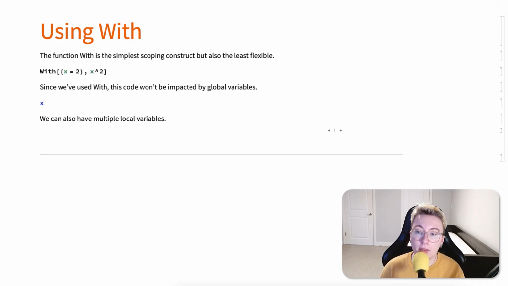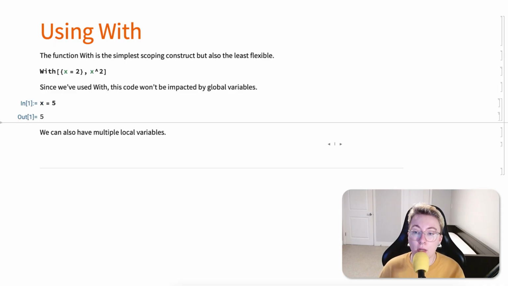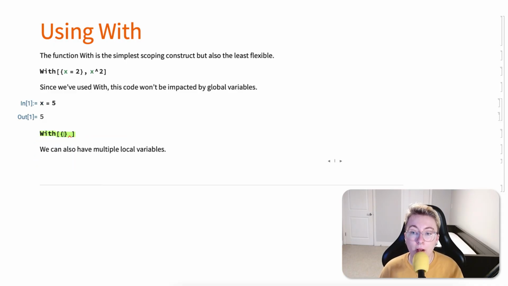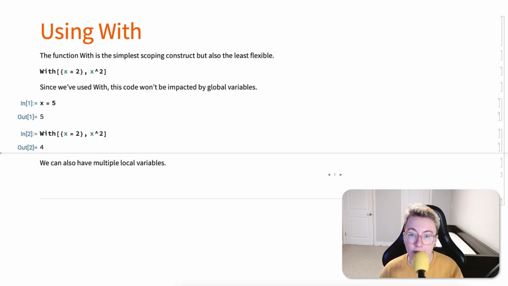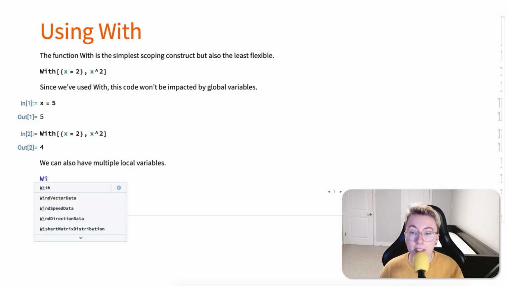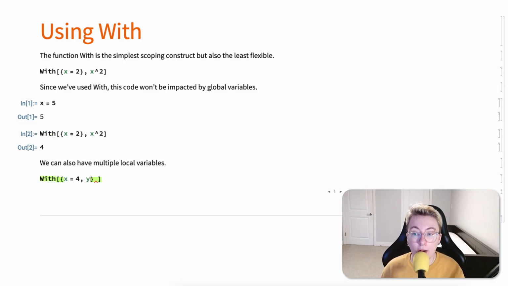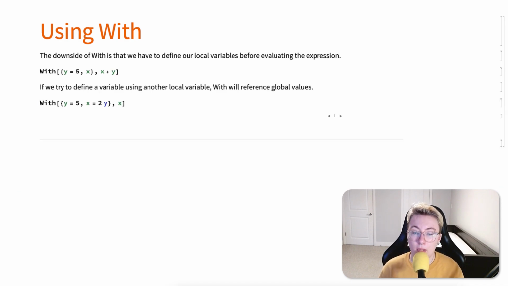Since we've used With, if we define x globally as another number, it won't impact the output from With, as the local definition will take precedence over that global definition. We can also list out more local variables if we want by adding them to that list within the first argument. If we were to have a variable defined globally that we don't define locally, With will use that global definition.